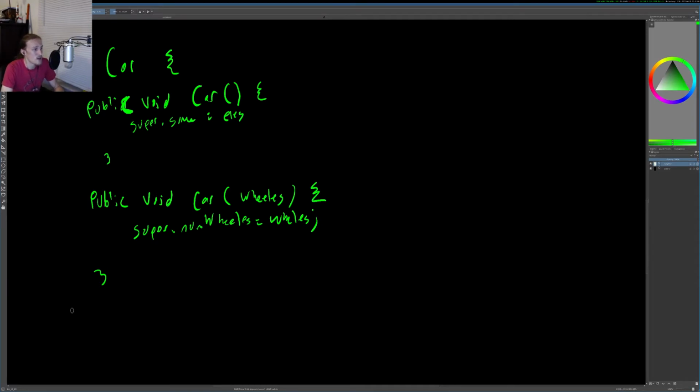Now, the language itself is smart enough to know which one you want to call. If I call a new car with no parameters, it's going to call this one. But if I call a new car with a 4, right, then it knows to call this one. Because let's say the number of wheels is an int type.